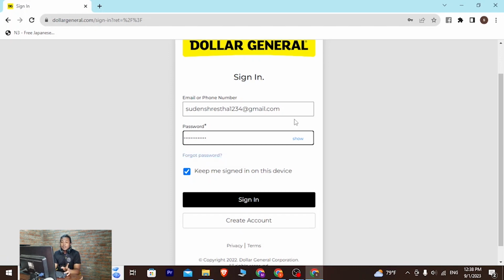And that being said guys, after entering your email address or your phone number and your password over here, simply click on the sign in button over here and then you log into your Dollar General account. And then guys, this is how you log into your Dollar General account on your computer.